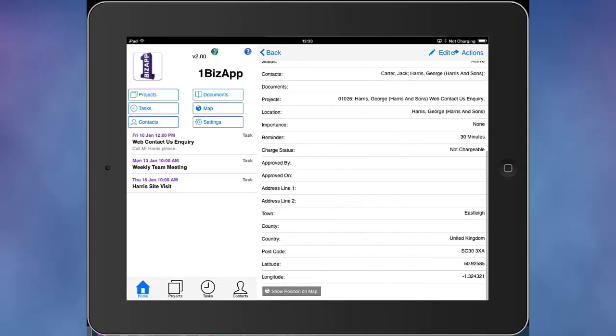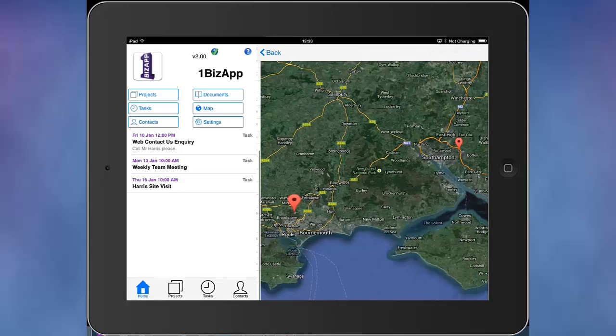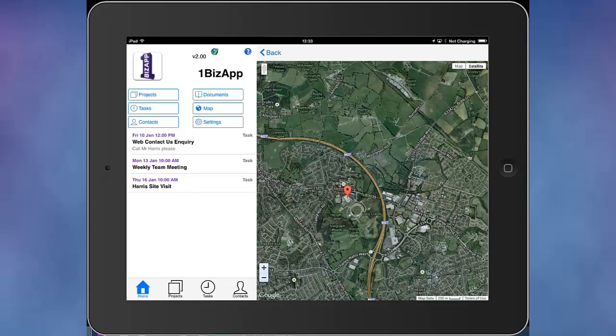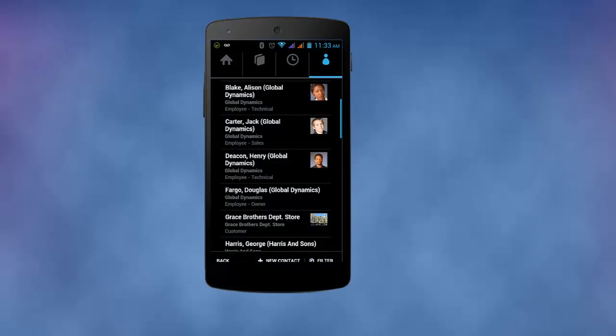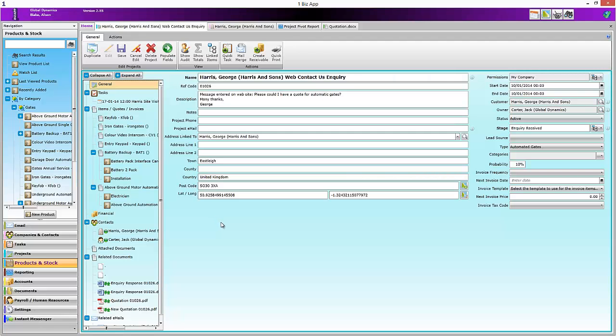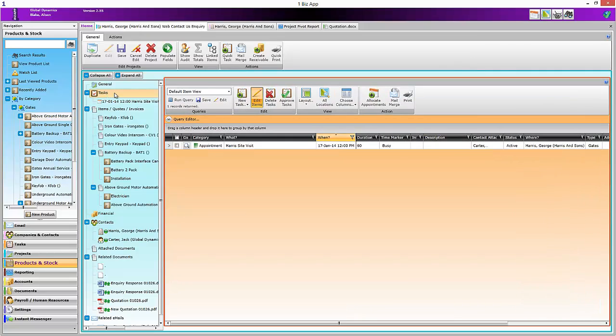Now let's have a quick look at what this task looks like on a tablet running 1BizApp. Signed in as Jack Carter, the task will appear as an alert on his front screen when the task is due. It can also be seen in his task view. Jack can see everything about the task, including its location on Google Maps and Street View. All this can be seen on a mobile phone too, running Android or iOS.